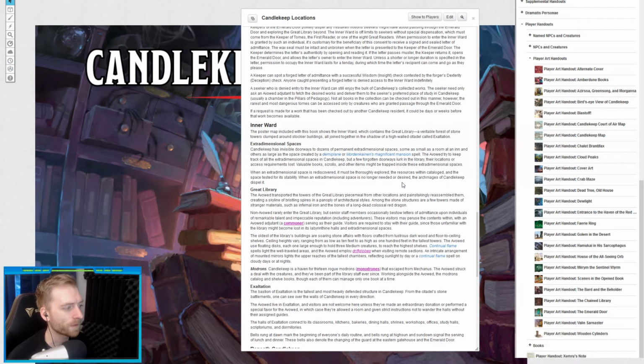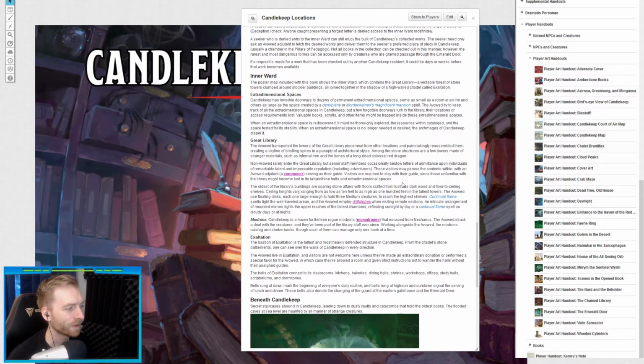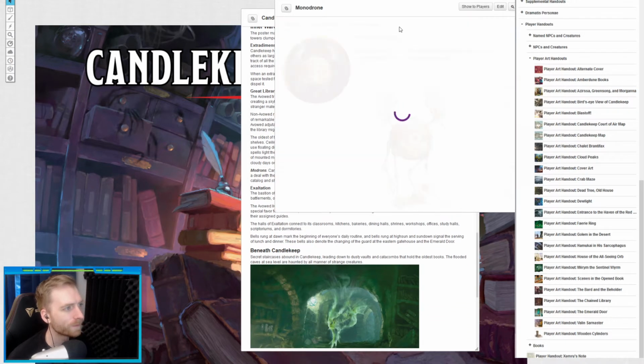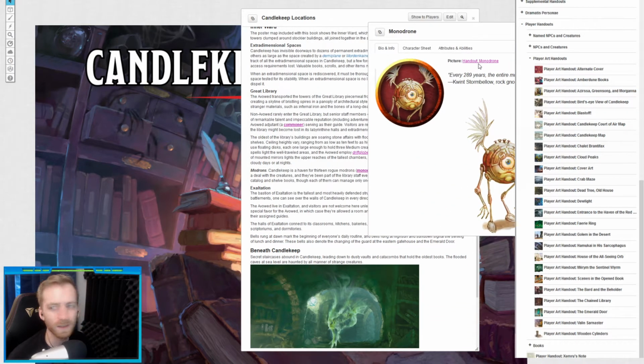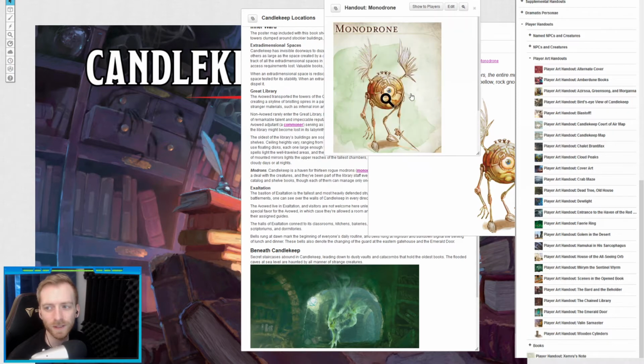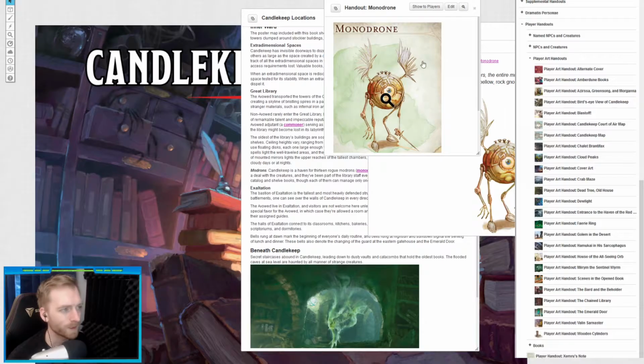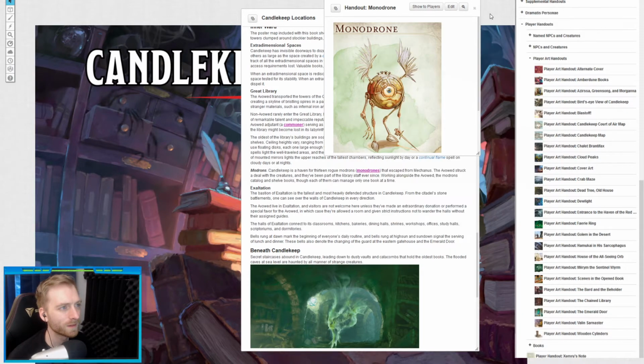I've not tried to keep track of all the extra-dimensional spaces in Candlekeep. A few forgotten doorways lurk in the library. Great. The Great Library. This is where you will likely find all of those books. Oh, they have Modrons there. Look at these guys. These guys are funny. Like Modrons. They're cool.